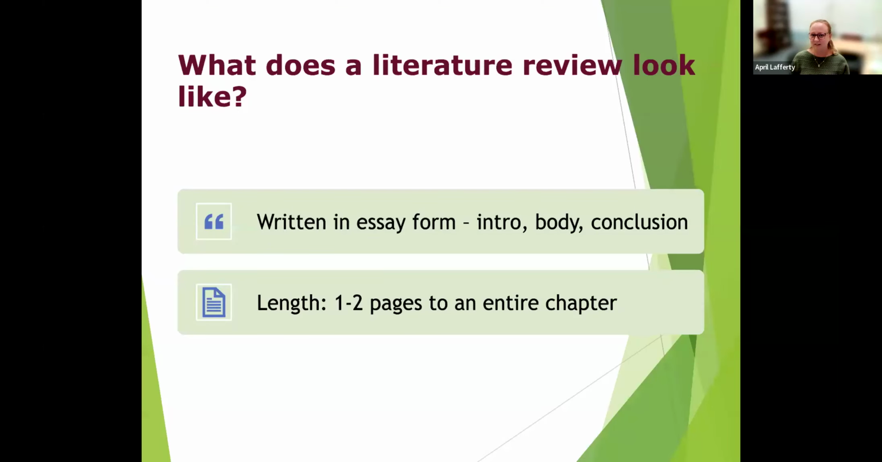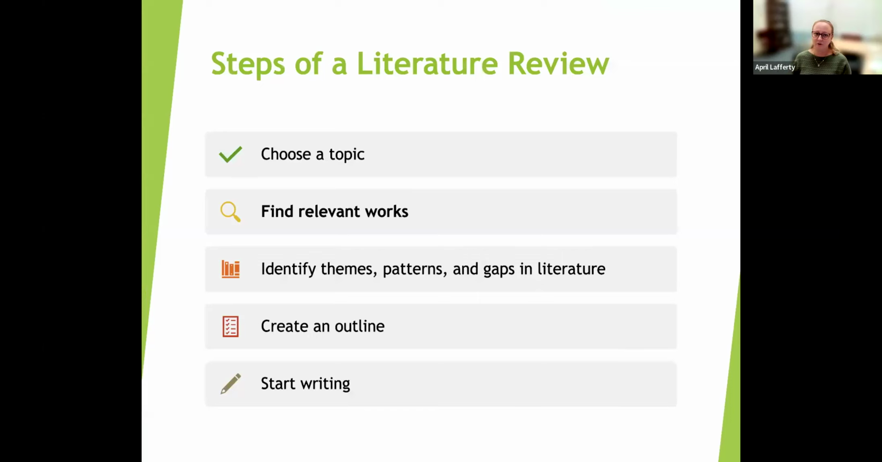So what does it look like? It's written in an essay, introduction, body, conclusion, 1 to 2 pages, can be an entire chapter. These are the steps of a literature review. You first want to choose a topic, and that can be done many different ways. Perhaps look at what you're interested in, something related to your class. Perhaps look online to see if there's something online that would be interesting to you. You can always talk to a subject librarian at the library to help you get started.